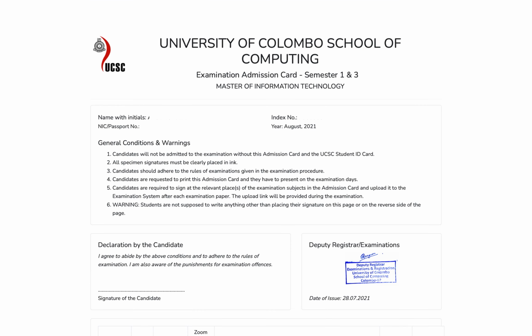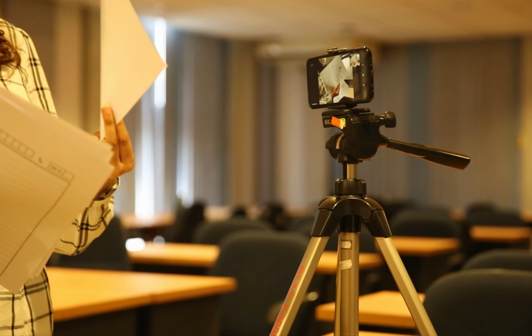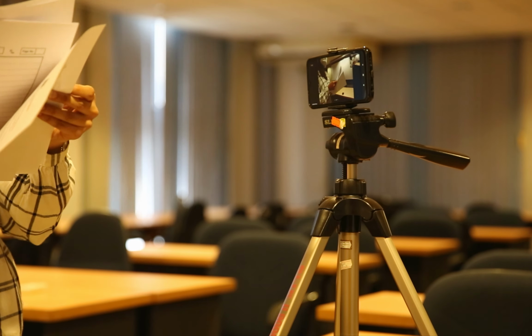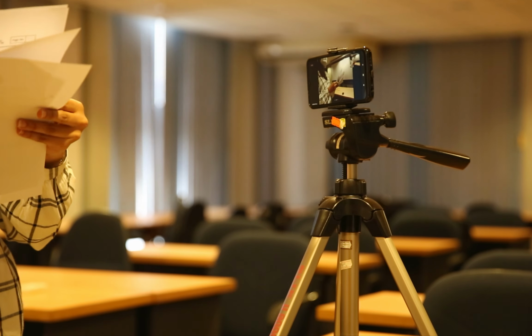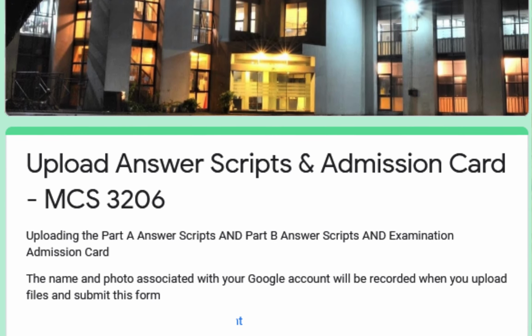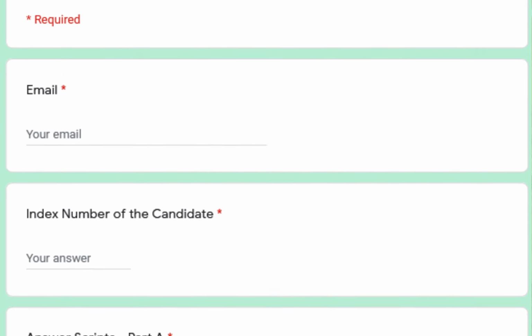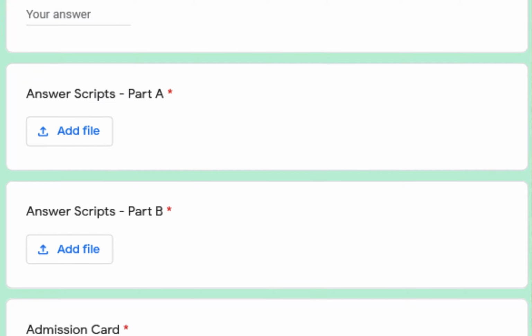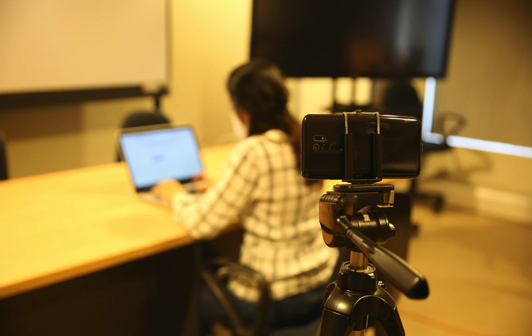Admission card should be signed and uploaded by the candidate to the link provided on the exam system. At the end of the exam, you need to show the last page of Part A and Part B clearly showing the last page number to the Zoom session. You need to upload exact copies of the scripts together with the admission card to the provided link. Upload all 3 documents, namely Part A, Part B and the admission card, to the link given in the exam system. You should keep the Zoom session running until the invigilator instructs you to leave.